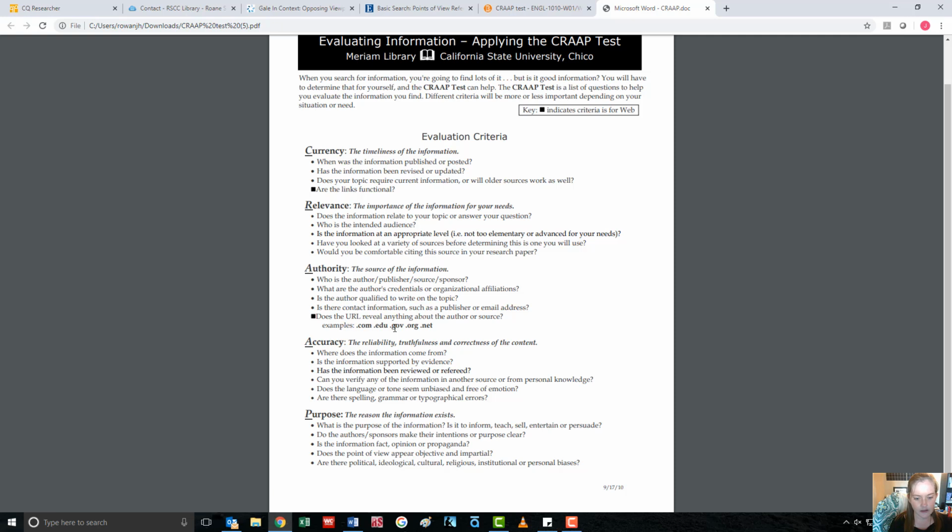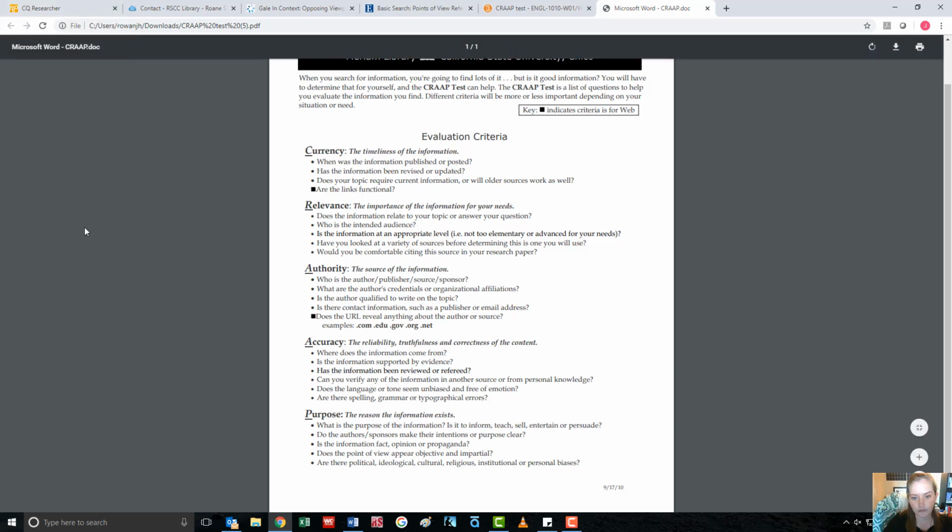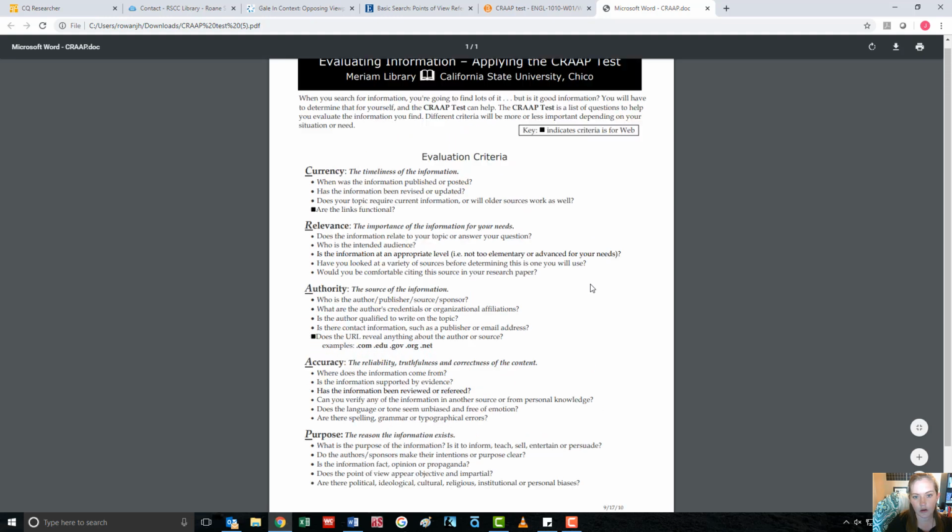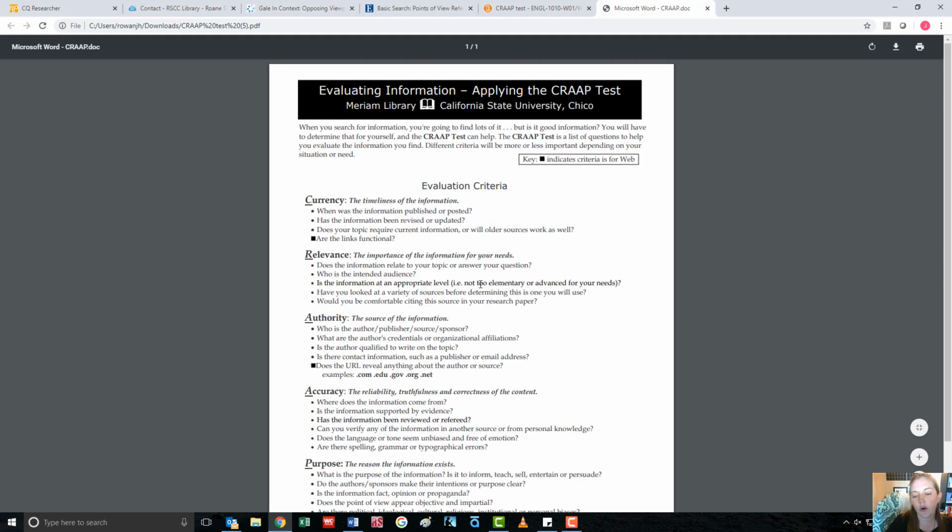So asking, is the information fact, opinion, or propaganda? Does it appear objective and impartial? And then are there political, ideological, cultural, religious, institutional, or personal biases? Do you see those clearly coming through? Okay, so again, a crash course.